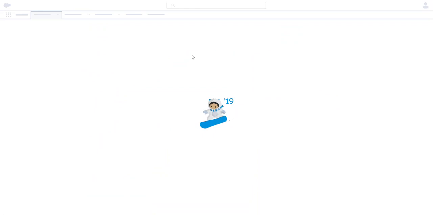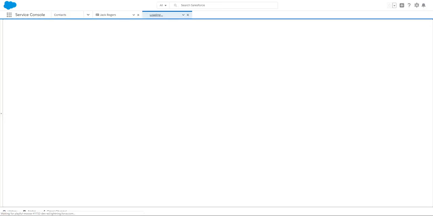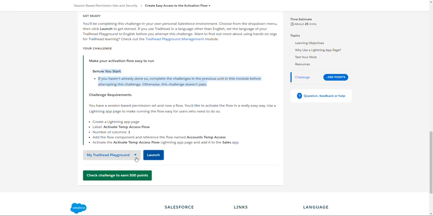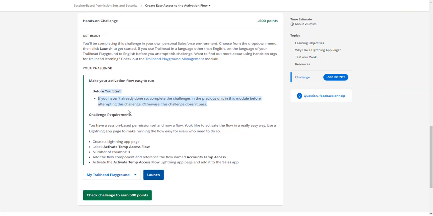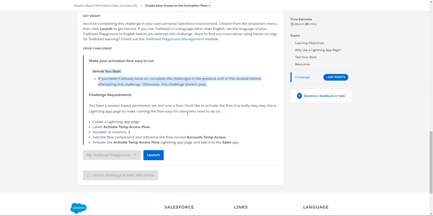And there you go. I'm inside of my Salesforce Trailhead Playground. I'm going to go ahead and close it, but that's how you can open it up and launch it. And then once you're done, you go ahead and check challenge to earn 500 points. For example, I haven't done this challenge, but if I go and click check challenge to earn 500 points, it takes a little bit of time, not too long.